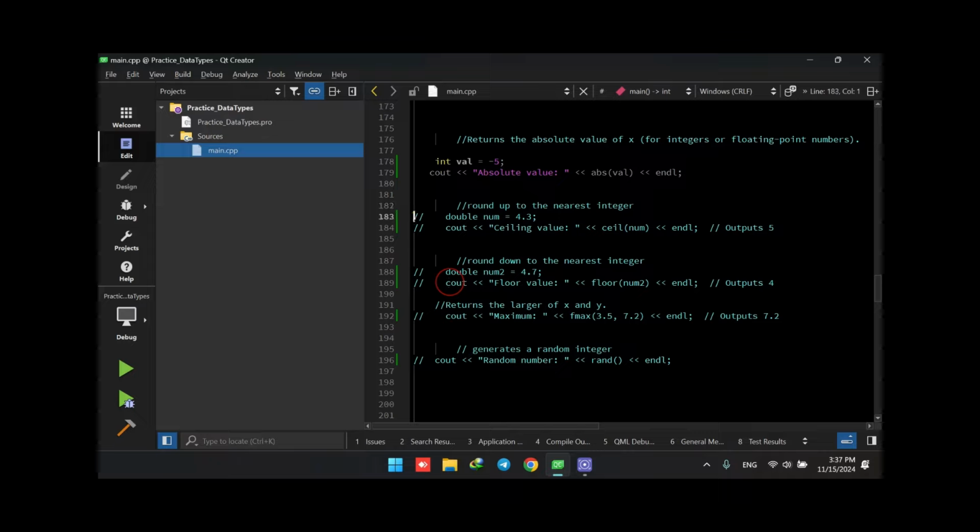So the next one we learned is how to print it. So we define a double value called num and we assign the number 4.3. In order to round up a number to the nearest integer, we use the ceiling function. So here we see that it would be printed using cout.